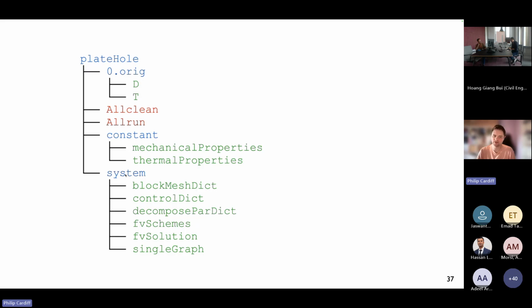The system folder, then you have your blockMeshDict, because it's a simple case. There's a blockMeshDict set up to create the mesh. Time step controls, running in parallel controls, and then things to do with the discretization and the solution tolerances. And the singleGraph is for post-processing.